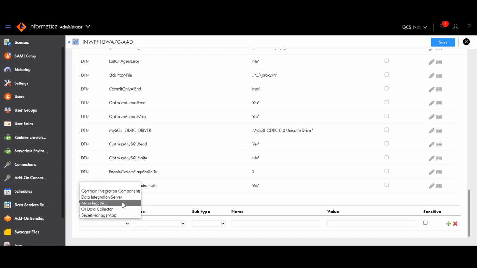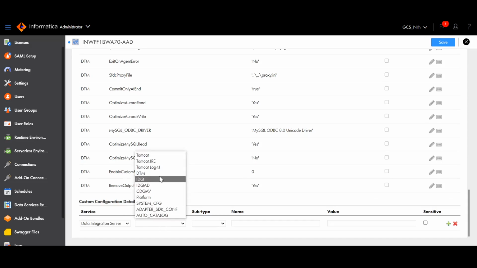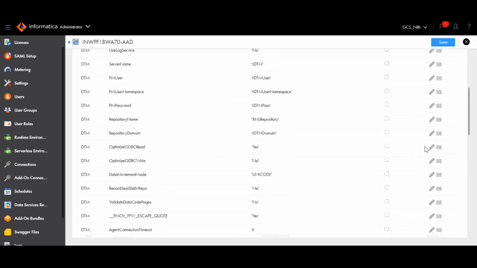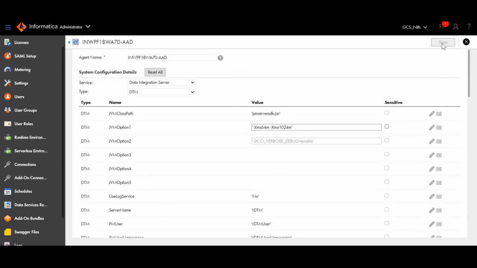If all the Java options are already filled, we can give it in the custom configuration details. You can choose the service as Data Integration Server, type as DTM, and the name as JVM Option 6. Ensure that the sequence of JVM options is followed, and you can specify the value here. After making the changes, just click on Save.